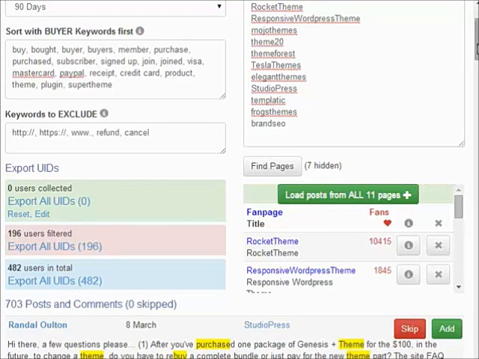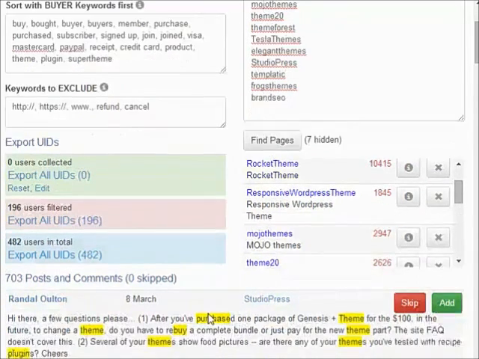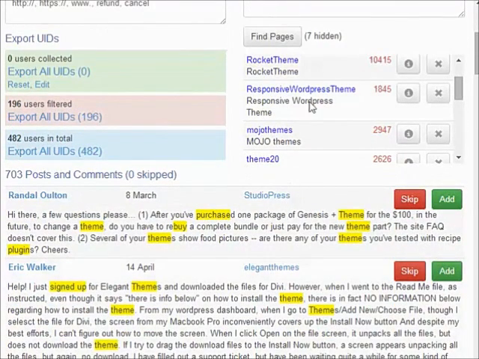And then what happens is two things change. The first thing is the numbers over here change, and the second thing is that we get comments down here. So let's look at the comments first. You can see from all of these pages in the last 90 days there are 703 posts and comments in total, with 482 users making those 703 posts and comments. That's about 1.3 posts for each individual user.